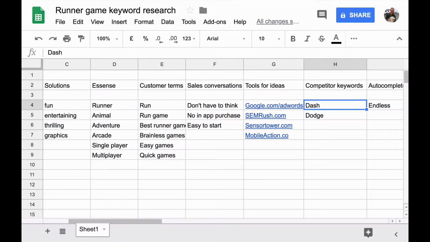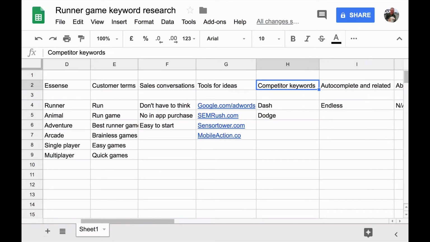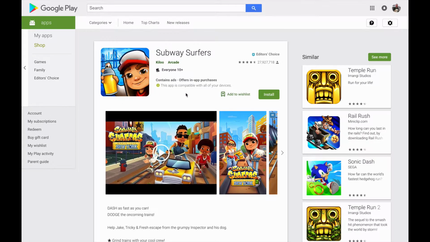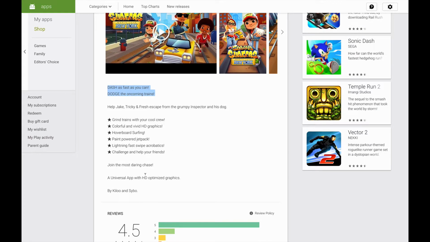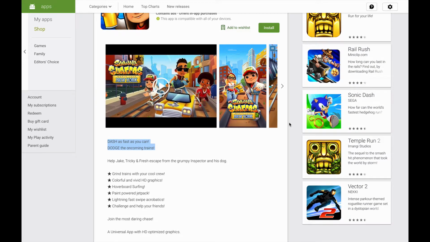There are also competitor keywords. To get this column, I literally went to another app listing and saw what keywords they're using. I'll show you. Here's the popular Subway Surfers game, and look, boom, right away, so easy. You see that? Dash, dodge. You can even take more of their keywords, and you can browse more similar apps and just get keywords that they're using. You don't have to use those keywords, but this is just for keyword ideas.